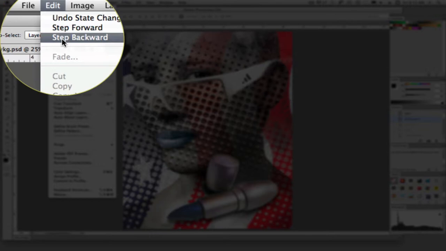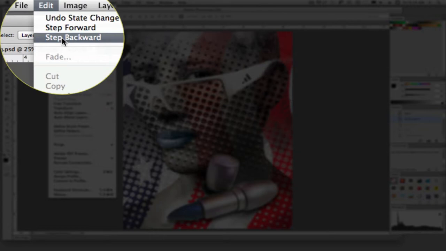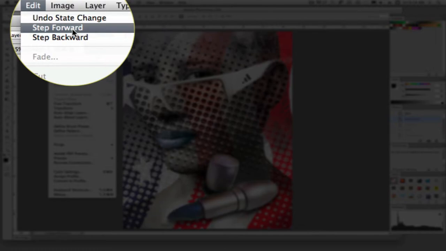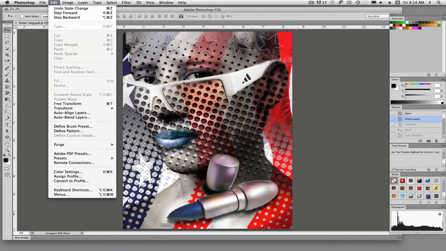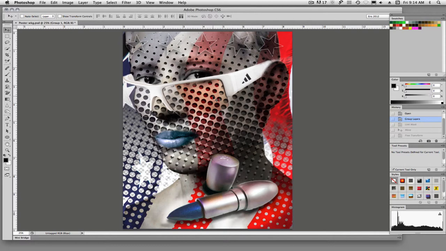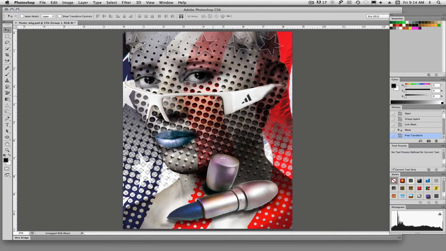So we'll see here, undo the changes is Command Z. To step backward through our history is Command Option Z. And then to step forward is Shift Command Z. So if I take it all the way back and I want to go forward through what I did, I can hold down that Shift Command Z. So those are fun things just to learn.